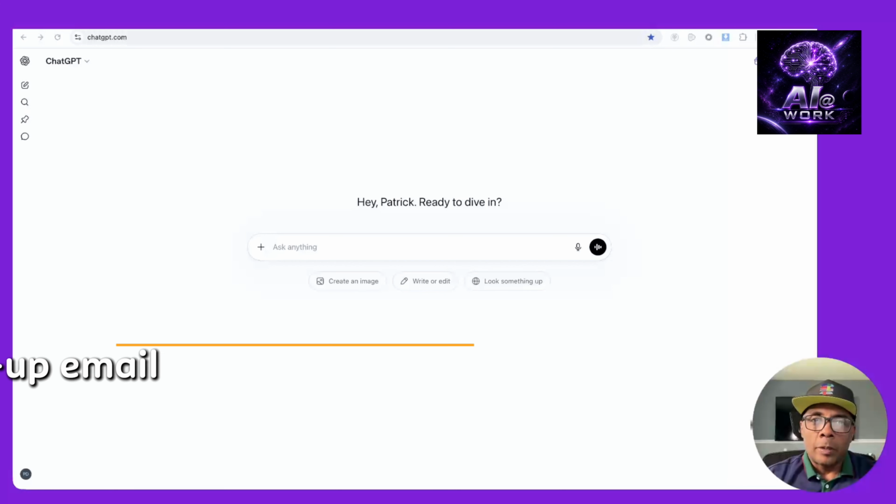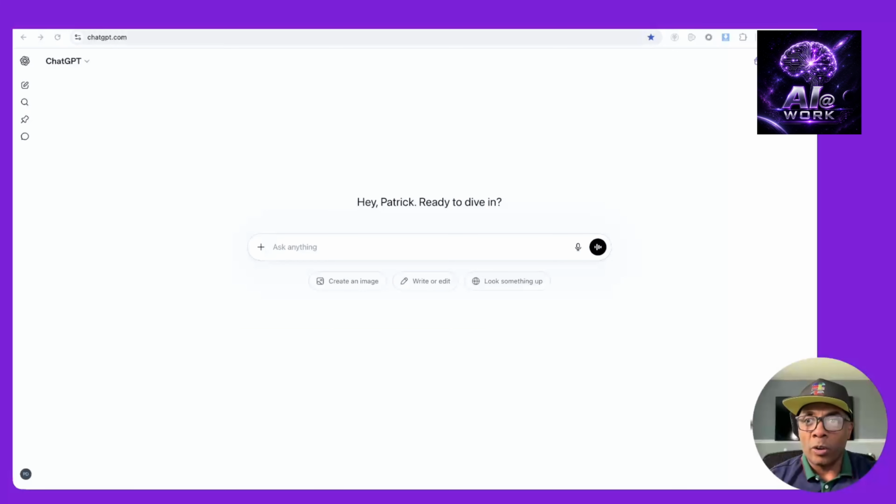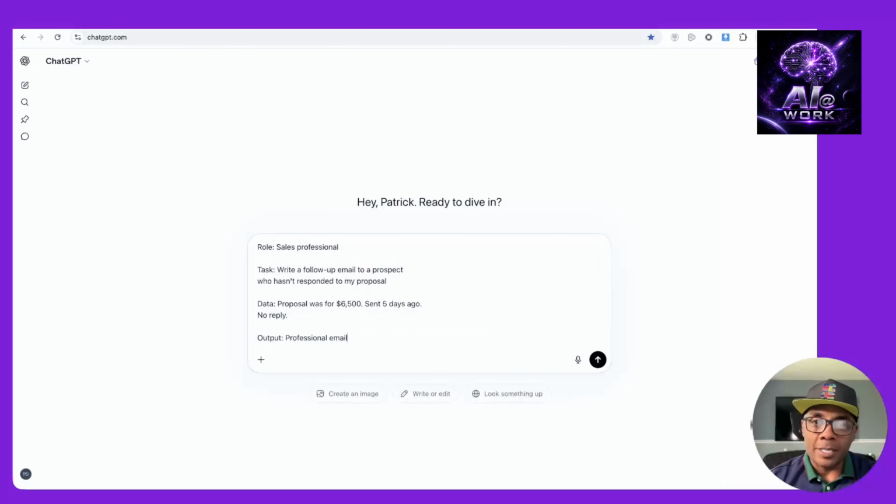First example, sales follow-up email. Here is the old 4-word version. The role is sales professional. The task is write a follow-up email to a prospect who hasn't responded to my proposal. The data, proposal was for $6,500, sent it 5 days ago, no reply. The output, professional email. Let's go ahead and run that and see what comes back.